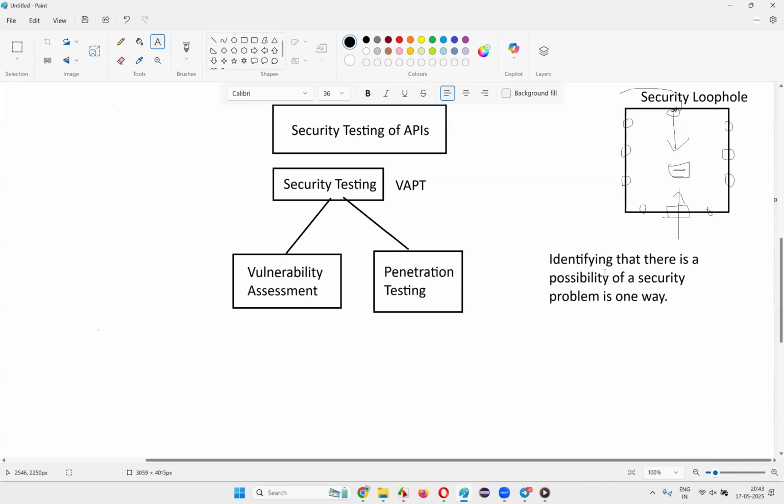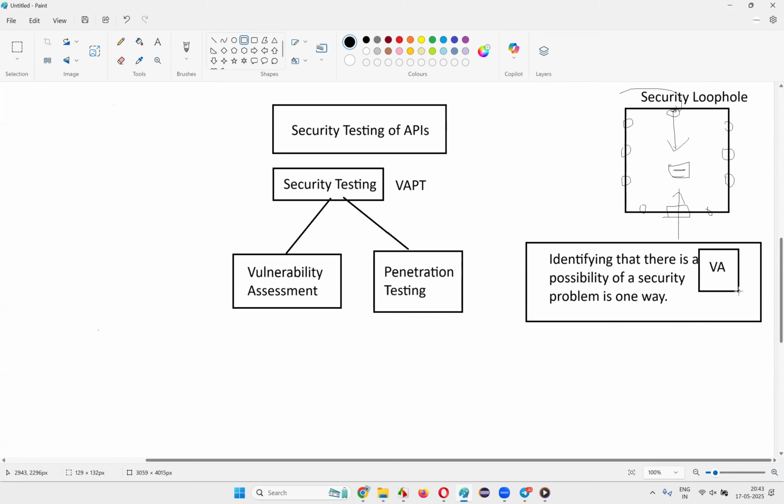This is one way. And this kind of way of identifying the possibility for a thief or someone to enter into the house is called VA. That is vulnerability assessment. VA is called vulnerability assessment.